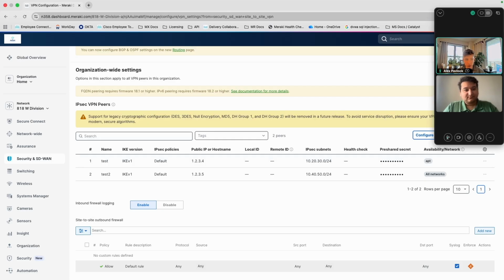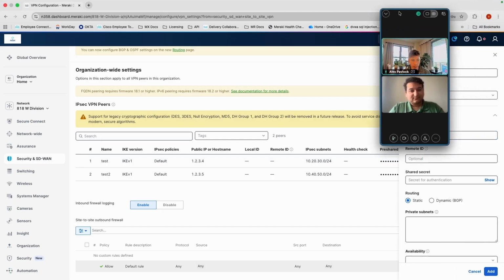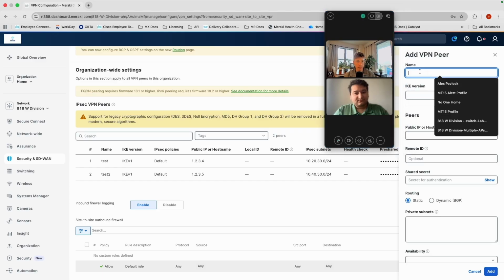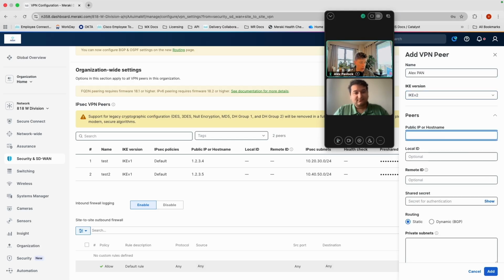So let's come back to configuration. You're going to click add up here. I will name this Alex PAN. We're going to be doing an IKEv2 tunnel. And let me start getting the configurations that Alex sent me, and I will input those on my side here. So the public IP of his PAN device, we'll type that in here.